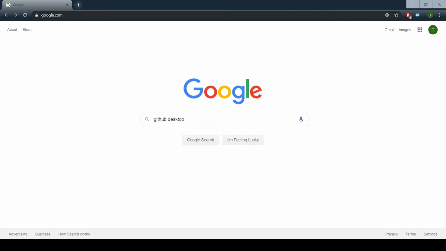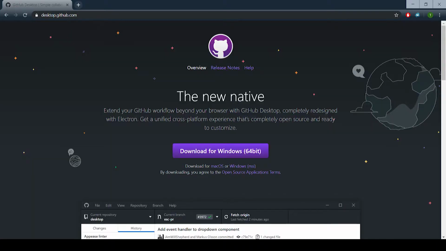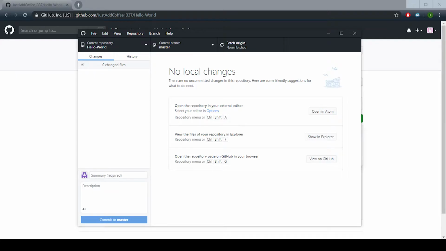After you've created your account, go to Google and type in GitHub Desktop. Then, click I'm feeling lucky. No one uses that button, so show it some love. Then, just click that big purple download button and run the installer. Now that you're all set up, let's take a look at the desktop app.